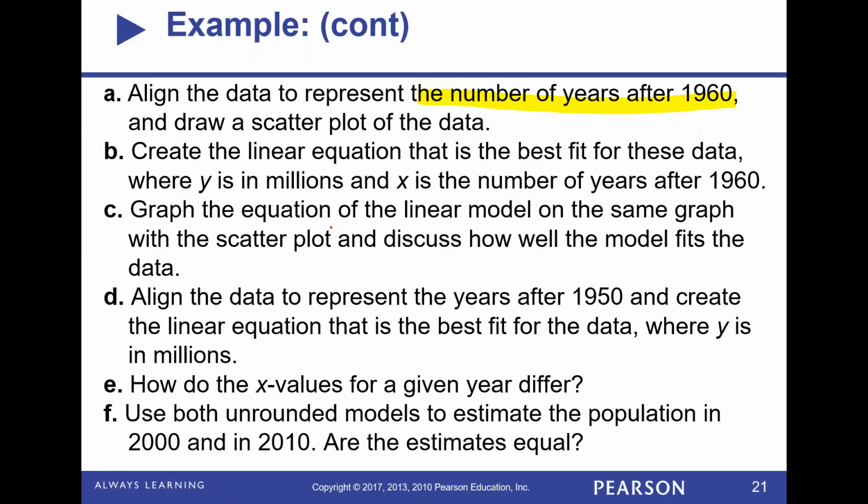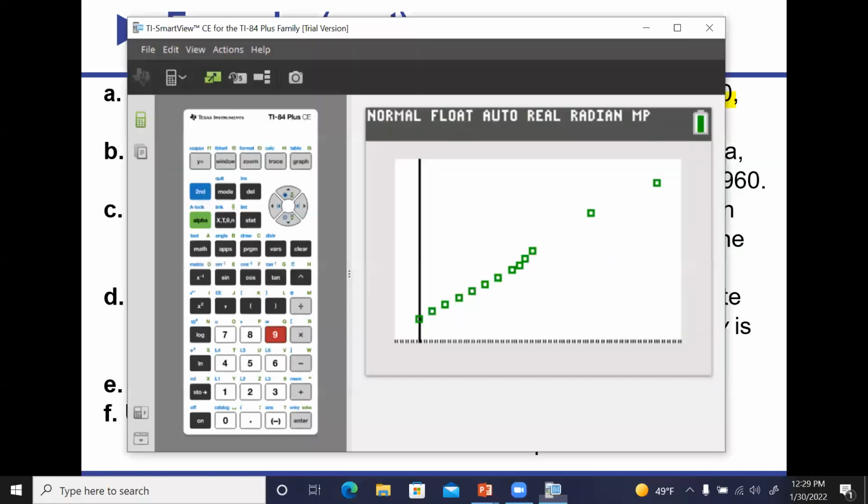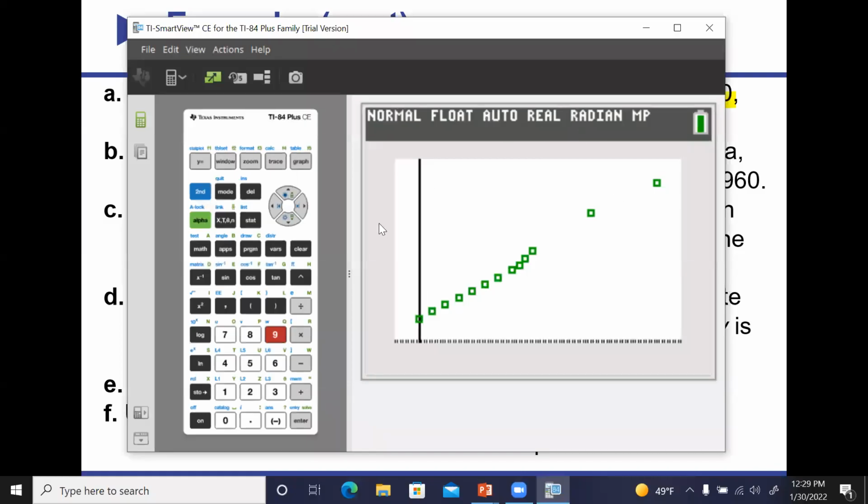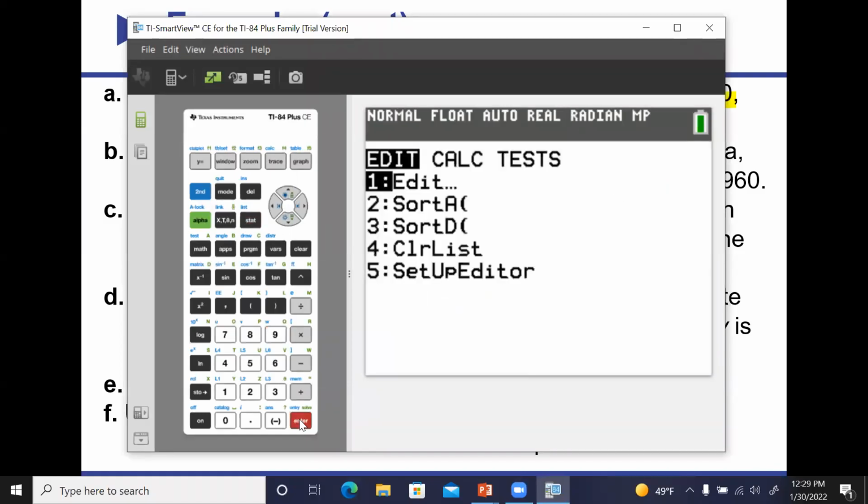So for part B, we're going to create the linear equation that is the best fit line. Okay. And then once we do that, we're going to graph them on the same thing, and we're going to see how well it kind of lines up. So step 1, stat, edit, put all your stuff in.